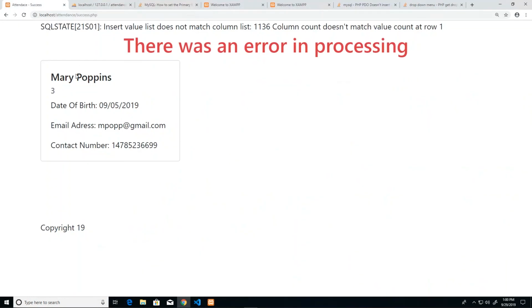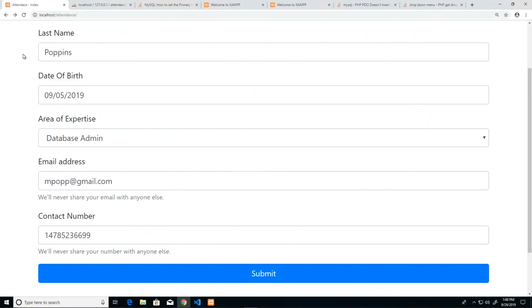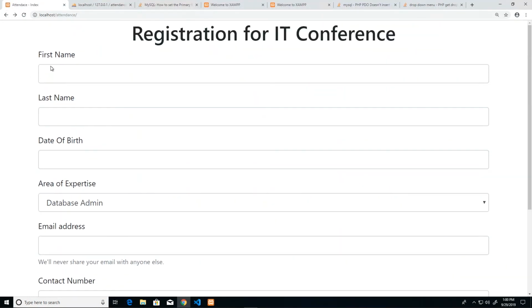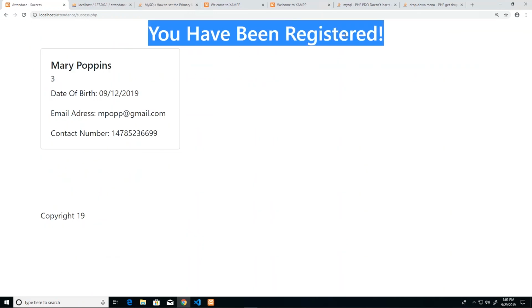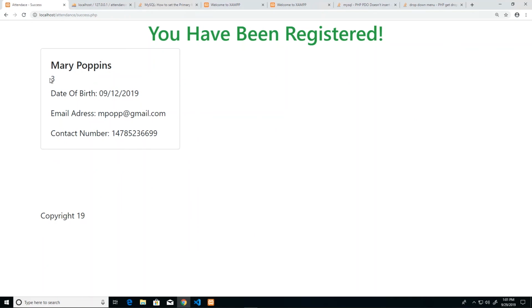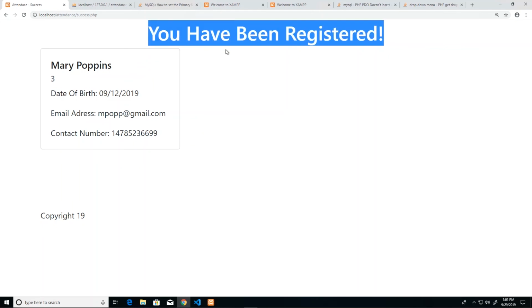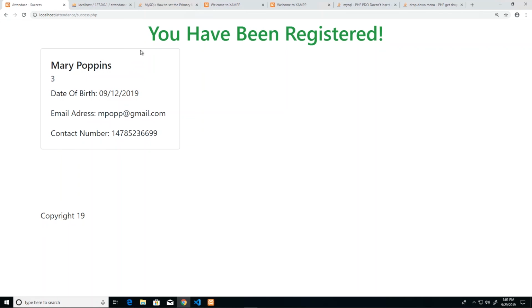So I'm going to go back to my form. I'm going to refresh once again, fill it out, and submit, and I have success. All right. And then you notice that there's a 3 coming back here in this printout as opposed to the word database admin. So that's fine. As we go along, we'll refine it. But the important thing is that after all of these changes and activities, we have finally registered somebody successfully.